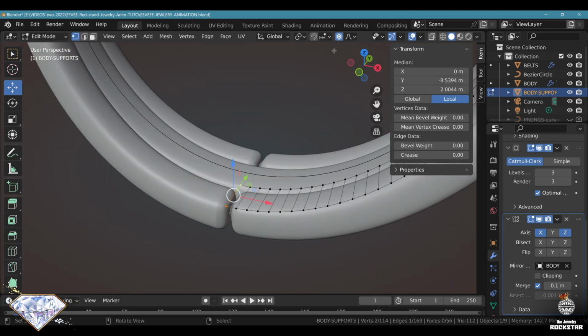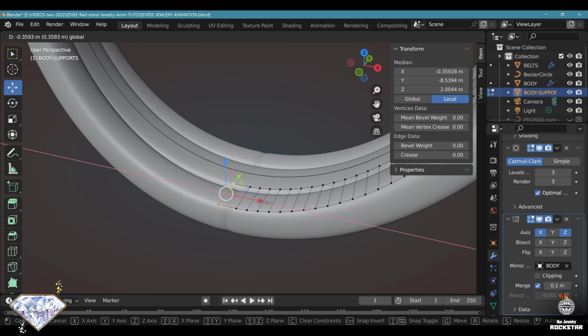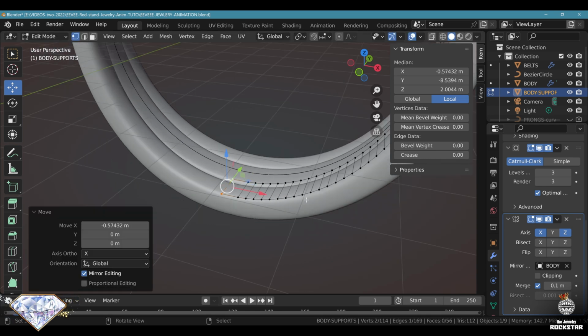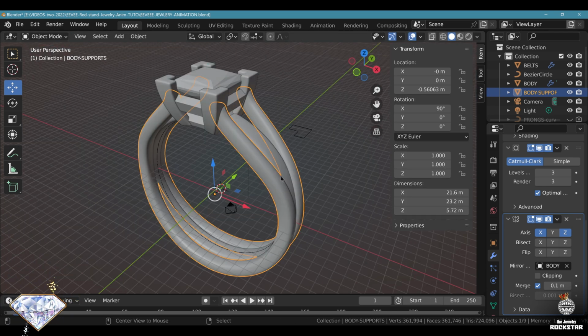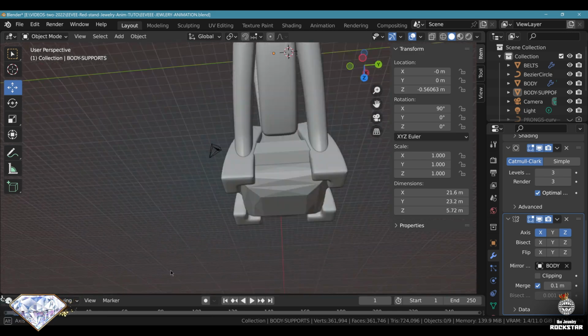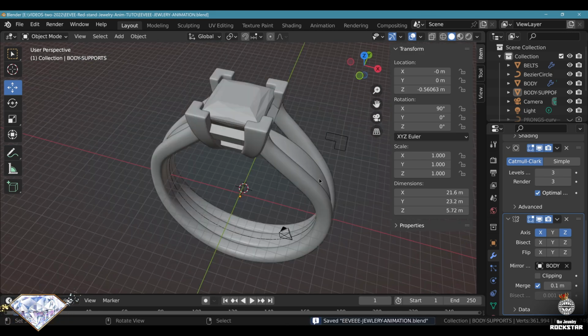Go to edit mode, turn off proportional editing, tweak the position of the ending right there so it all fits together like this. Exit edit mode, Alt A, have a look at your ring. Your ring design is complete. Control S, save, and be happy for you.